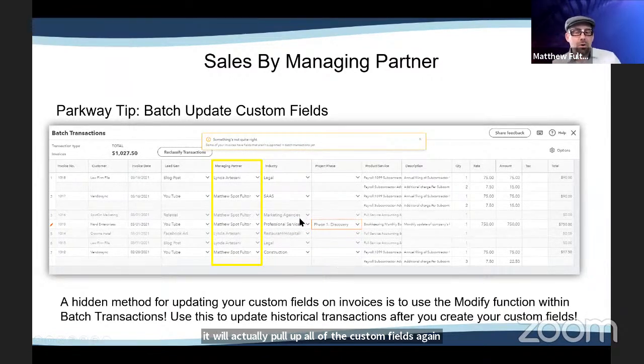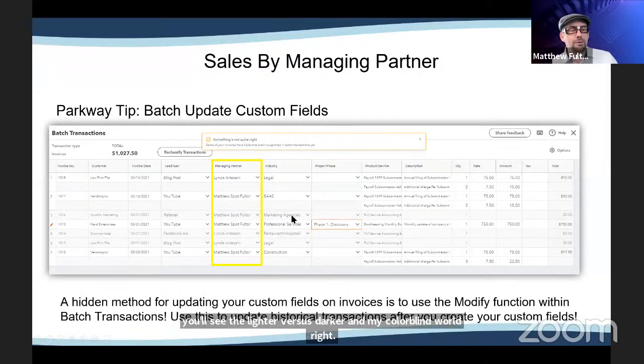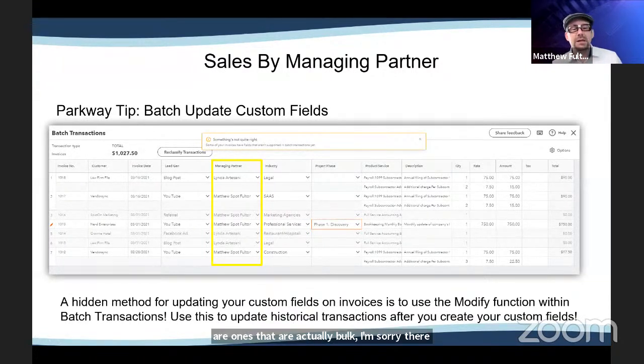Now, this is probably a little harder to see, but you'll see the lighter versus darker in my colorblind world, right? The lighter ones are the ones that have bundle items on there that I put. So it won't allow me to make changes, but the darker ones don't have those bundle items, and I can modify, I can add, I can change them. So you can literally use this little trick to go historically to update this stuff.